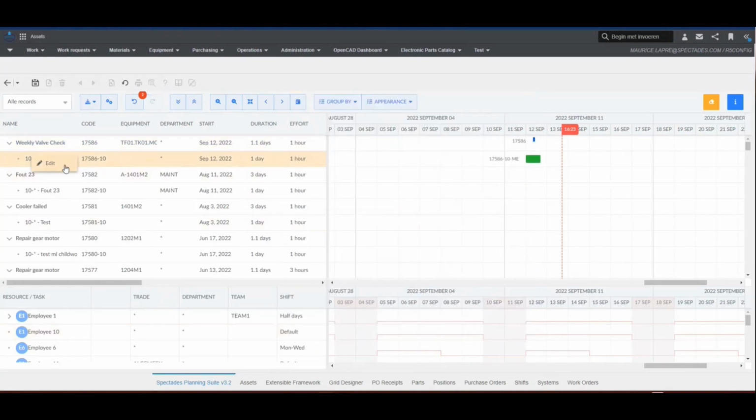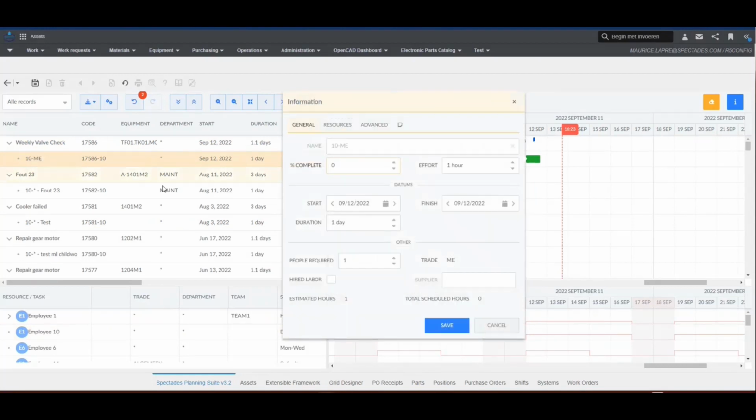Same goes for the activity. You can also right click on the activity. You can click edit. From here you can edit some activity-specific fields as well, like how many people are required. Maybe it's hired labor, maybe you want some external partner to do this labor for you. You can click on hired labor and you can select your external supplier. Some other data is just for visibility, like estimated hours and the total of scheduled hours. So you can see this activity has not been scheduled yet. No resource has been assigned yet.